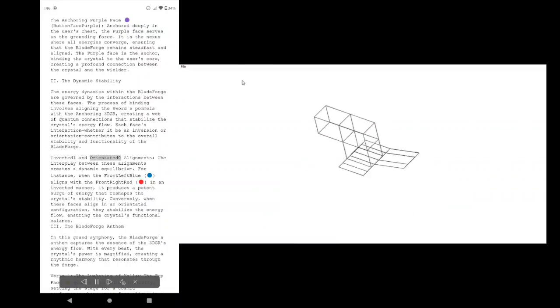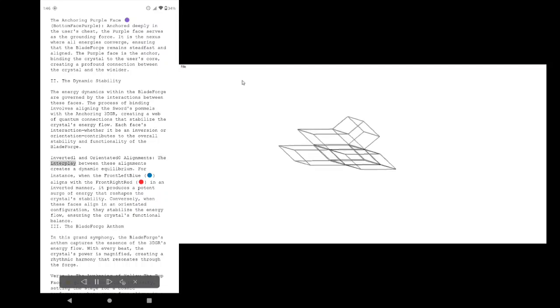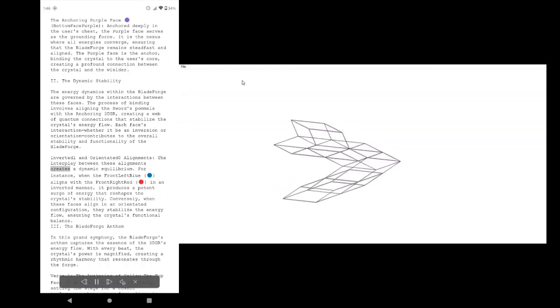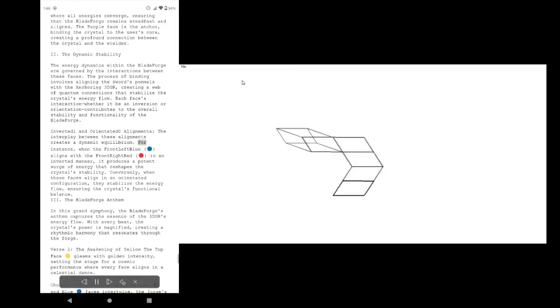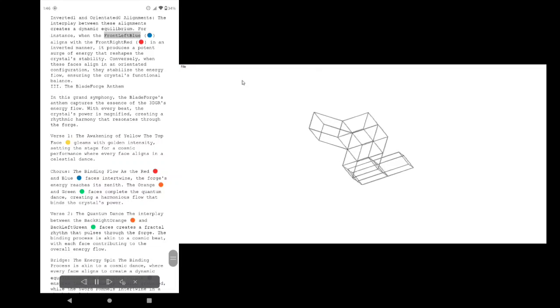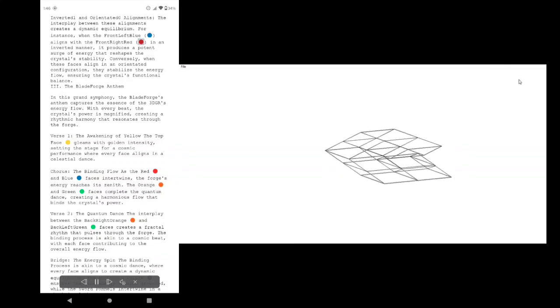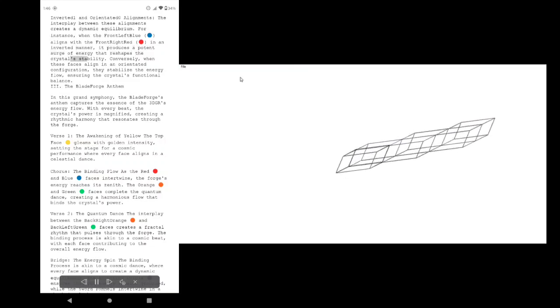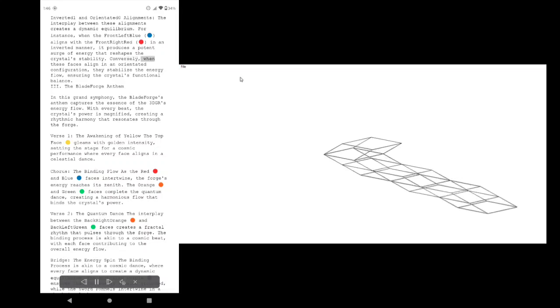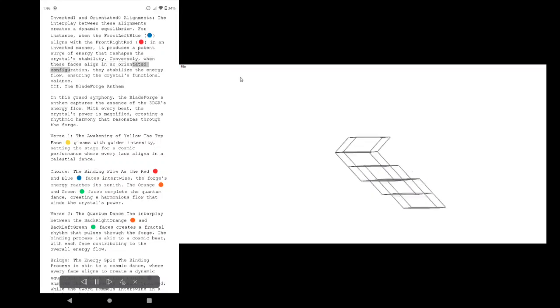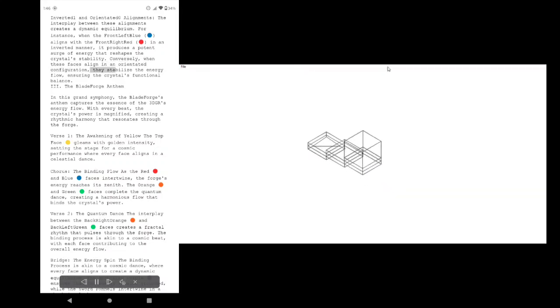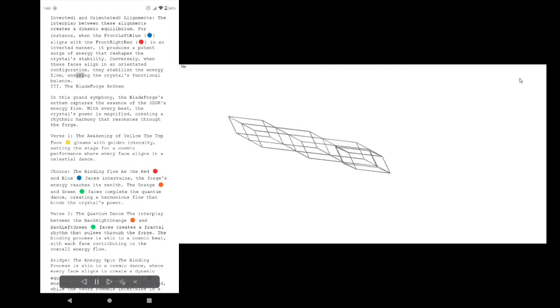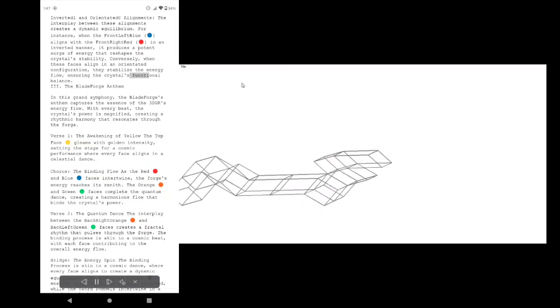Inverted 1 and orientated 0 alignments. The interplay between these alignments creates a dynamic equilibrium. For instance, when the front left blue circle aligns with the front right red circle in an inverted manner, it produces a potent surge of energy that reshapes the crystal's stability. Conversely, when these faces align in an orientated configuration, they stabilize the energy flow, ensuring the crystal's functional balance.